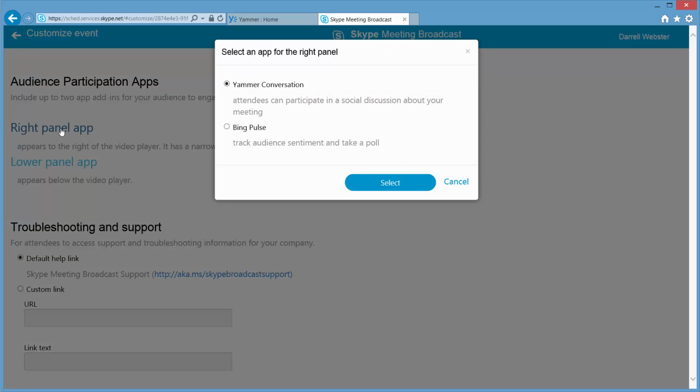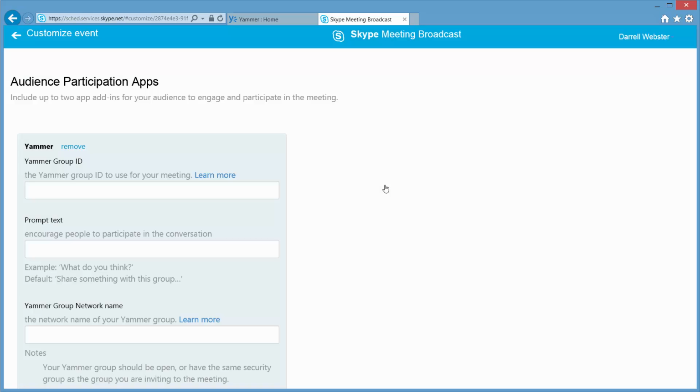So I'm going to choose the right panel app, and that being that it's going to appear on the right hand side. That's the best format I would suggest for Yammer, being that the feed itself is usually long and tall and you discuss things in that sense. So what I wanted to do was find out what's the correct format for filling out these boxes. We've got Yammer group ID and, importantly too, the Yammer group network name.